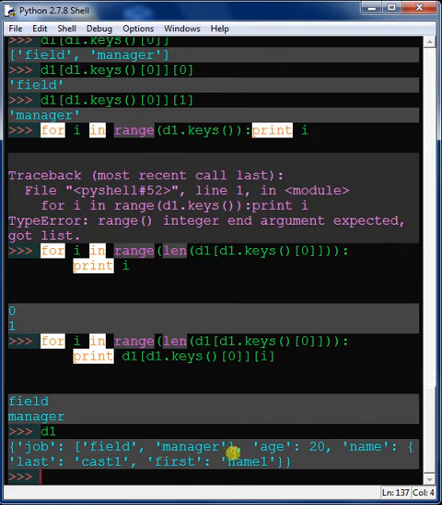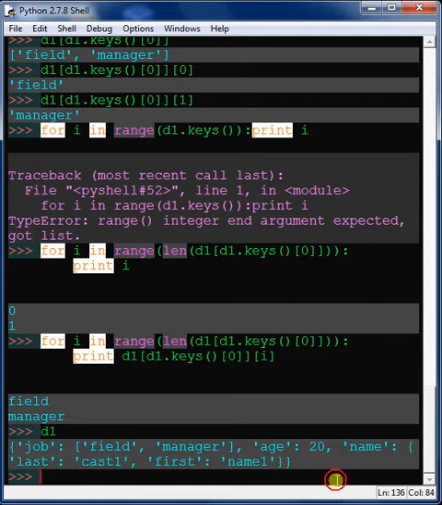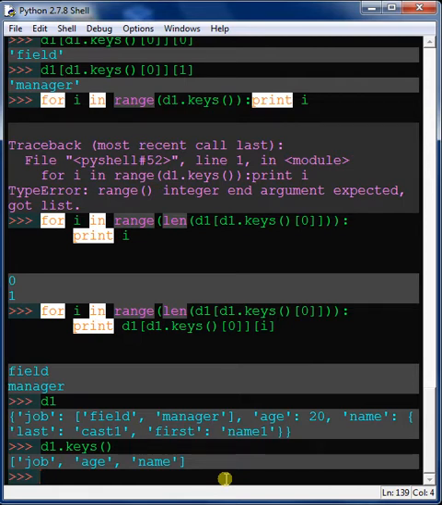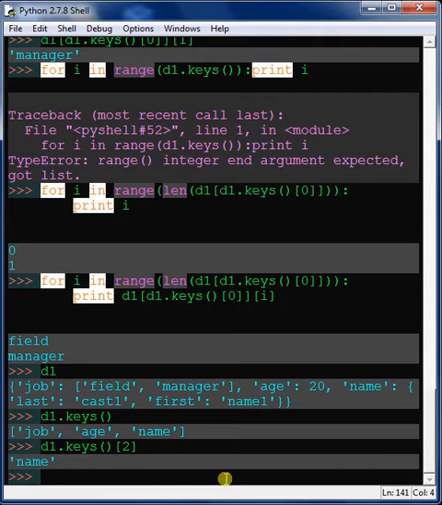Fine. Now we need to access the dictionary name. It's going to be quite complicated. So how do we access name? D1 dot keys: job, age and name. The third element of this list will be denoted by 2. You get name. Now just in your mind replace this with a symbol, let's replace it with the symbol name.